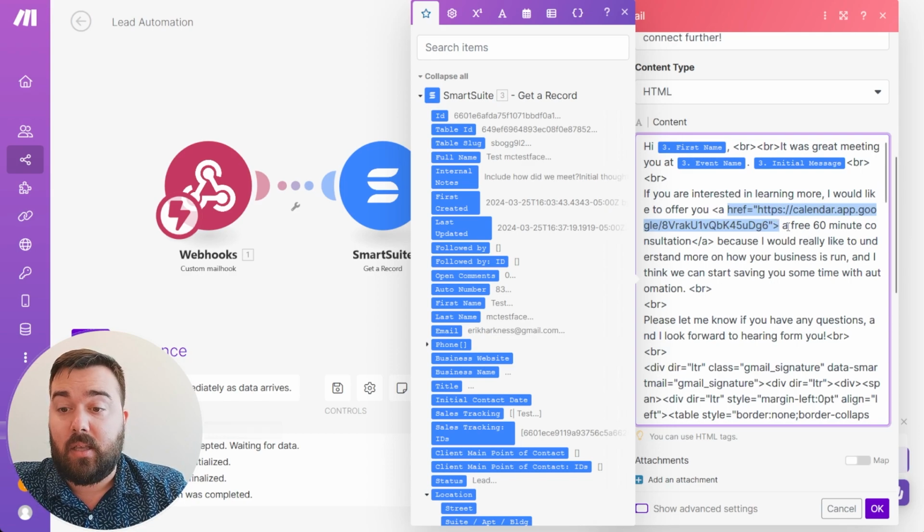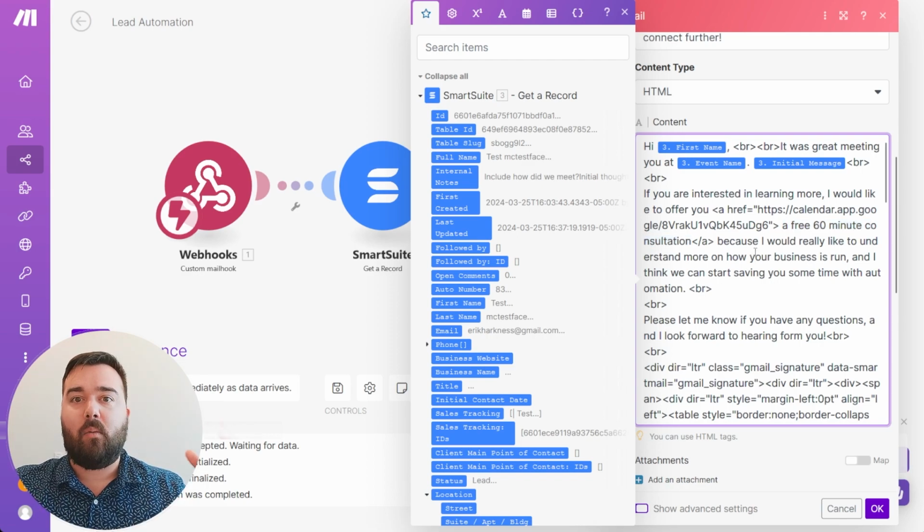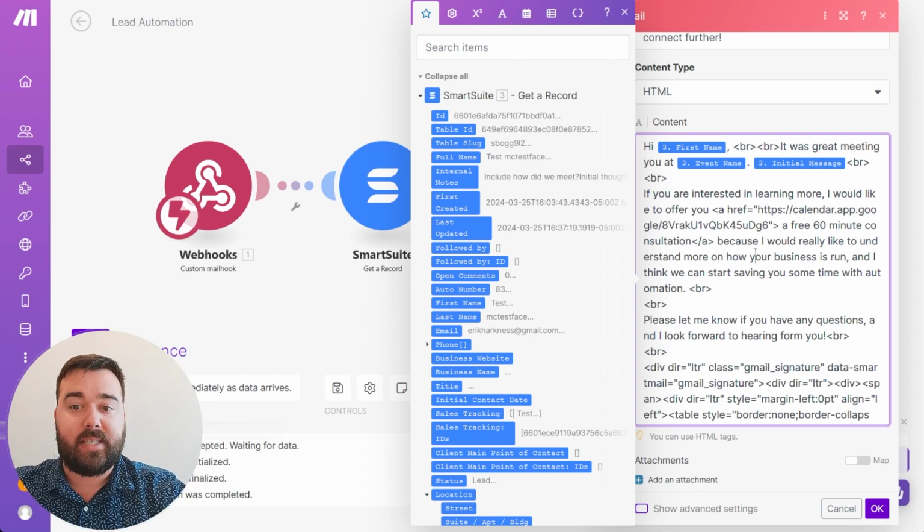But then the other thing that you need to do is insert the specific text that you want to hyperlink to, and then add this bracket with a /A in the middle. That will put the hyperlink over the text, and that's really the only way to do that with this HTML formatting.